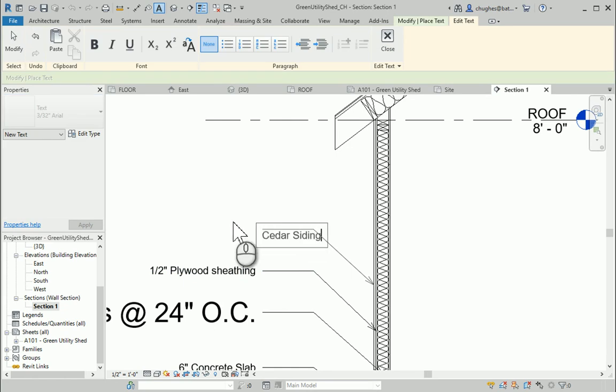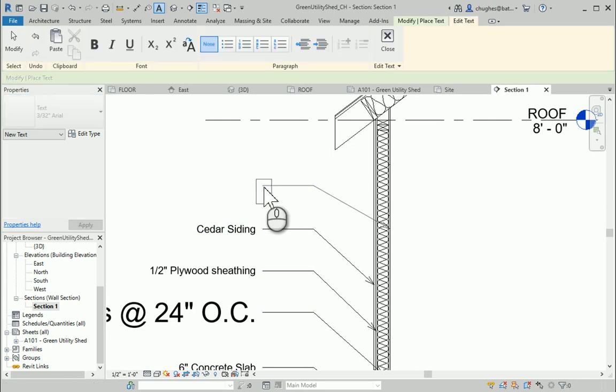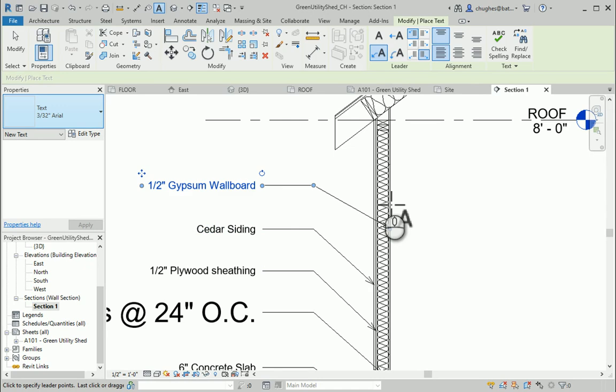And then on the inside, as noted, you have 1/2-inch gypsum wallboard. Right here at the insulation, we're just going to call that batt insulation.